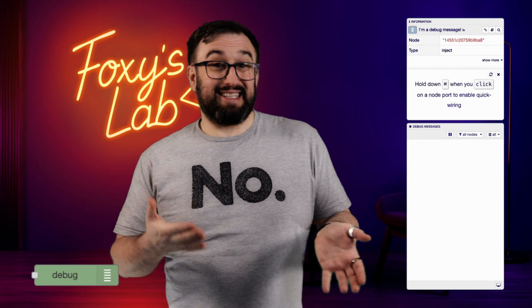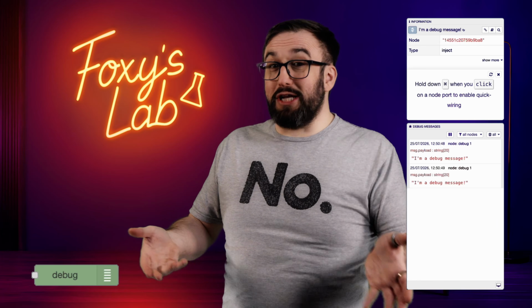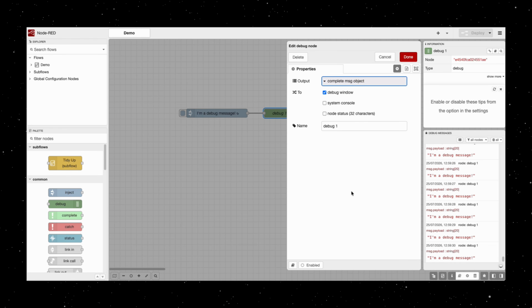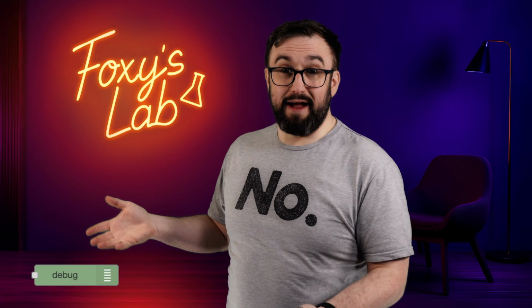The Debug node is your best mate when it comes to building flows. All it does is display messages in the debug sidebar, but thanks to this little dude, you can see what's actually happening in your flows. By default, it shows message.payload, but you can configure it to show the entire message object or any specific property. If you're coming from a programming background, this is basically the console logging method. So when you're building a flow and something's not working, just chuck a debug node in there and see what's actually being passed around. 9 times out of 10, it'll show you exactly what's going wrong.